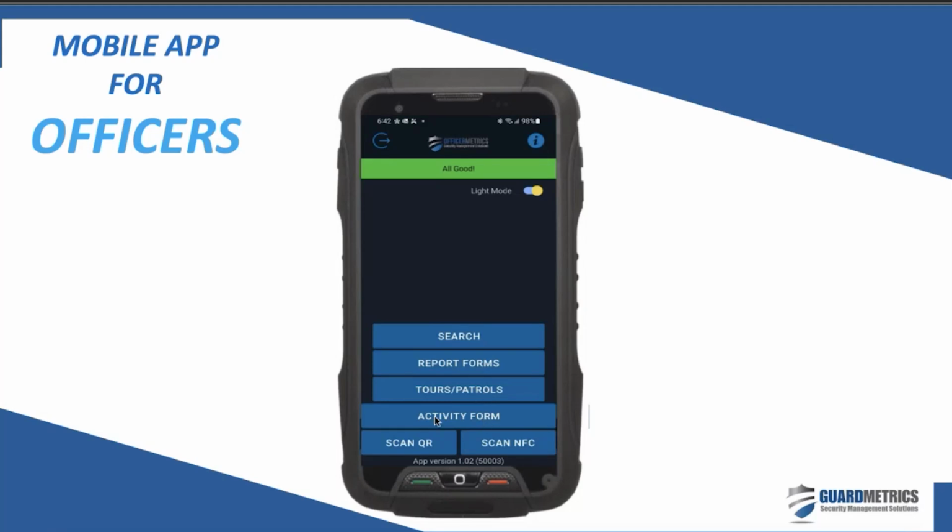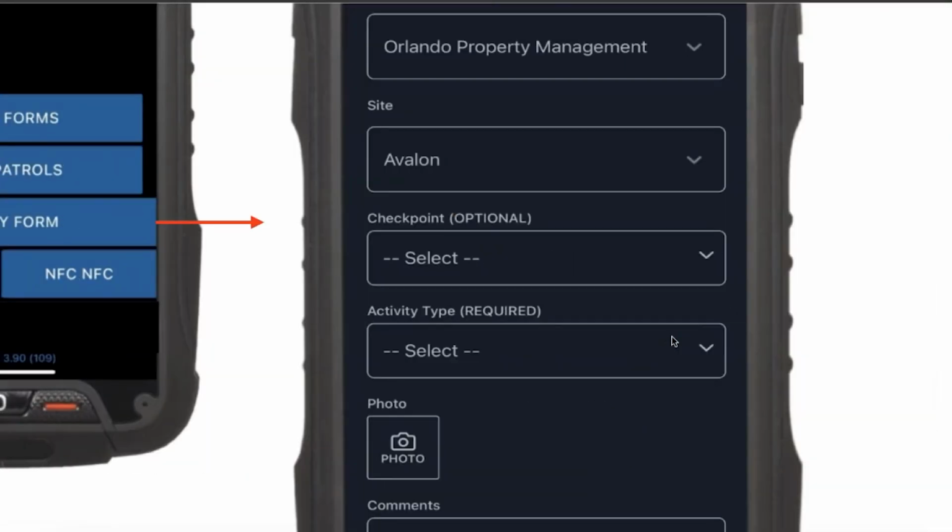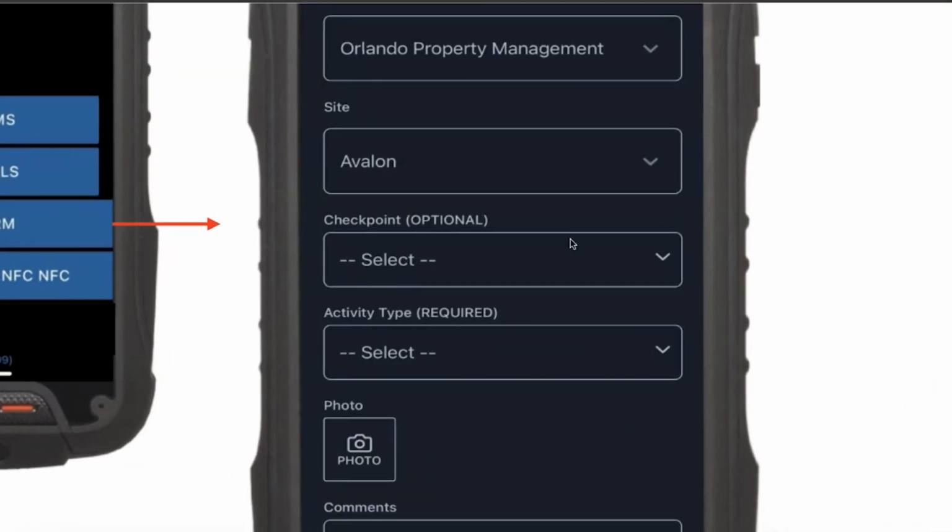And then here with the activity form, this is just a really simple, easy way for an officer to document usually a routine activity for their daily activity reports. And you'll note here in the form, this is what opens up when you tap that button. You could see here where we have a drop-down menu for activity type.